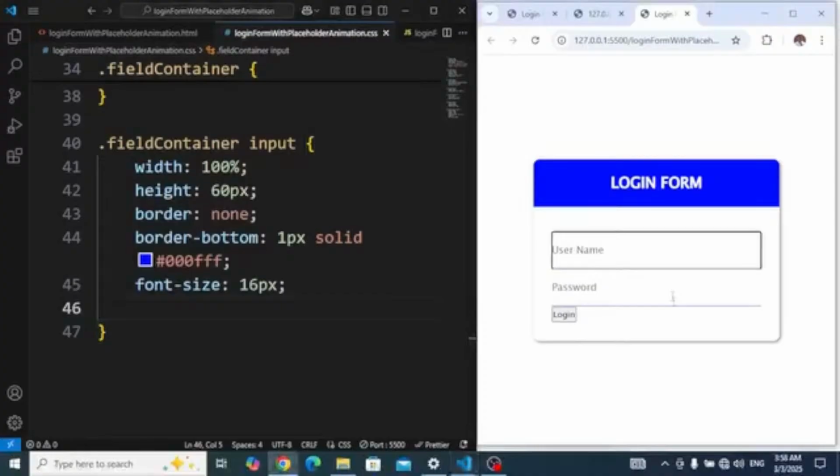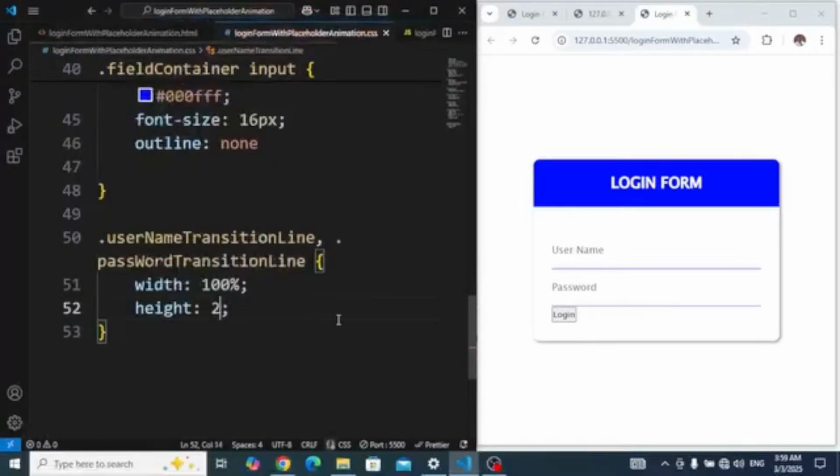Now I will be creating the line underneath, give it a height of 2px is fine. Then I will give it a background color of that same blue, the blue that we are using. Then I will give it a transition of 1 second.